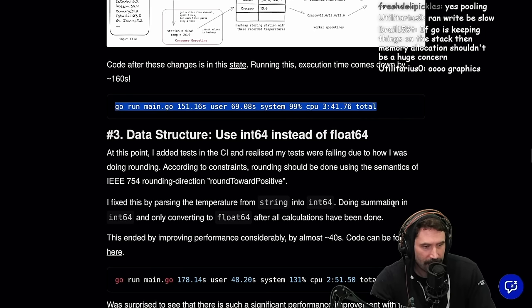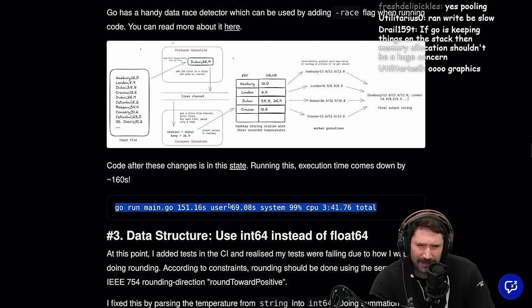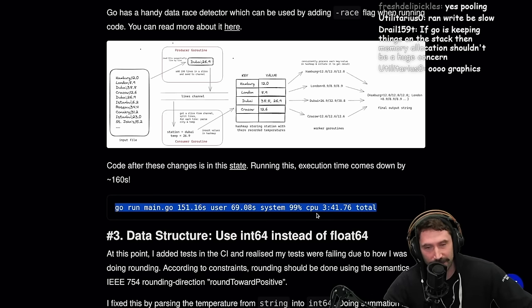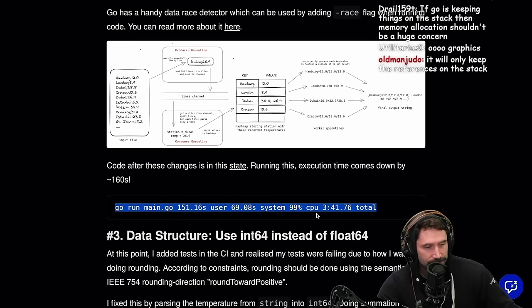This is good. If Go is keeping things on the stack, then memory allocation shouldn't be a huge concern. I'm not sure. I don't think you can keep this on the stack. Can you? I'm not really sure how that would work with passing stuff through channels and keeping things on stack. In my head, I'd have to write it myself pretty much to understand why that works. Because I don't.